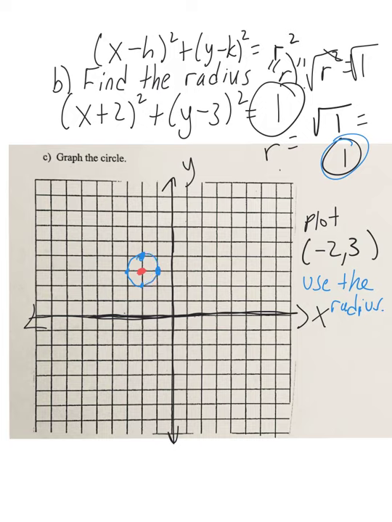Just try your best to sketch a circle. It'll be easier because you're going to be using a computer-generated circle graphing tool in the homework. So it'll look much, much nicer in the homework.